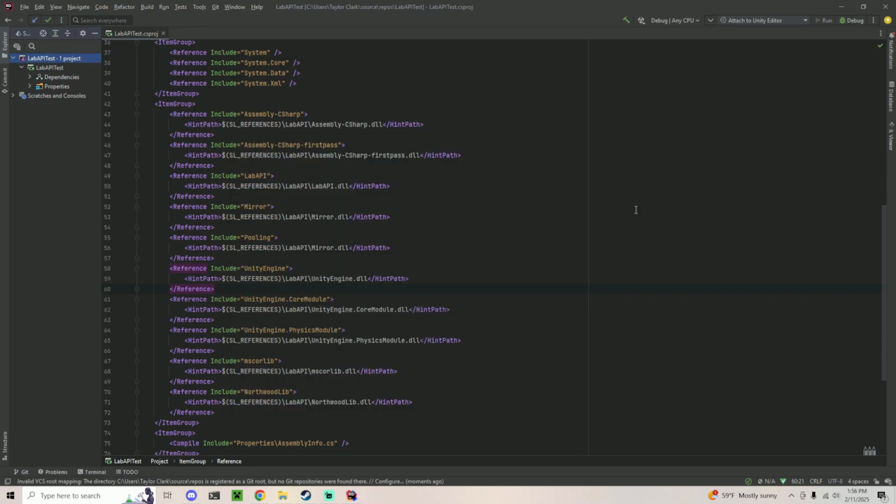So now that you have all the references that you need, we can get to doing the fun part, which is actually creating the plugin. So what we'll need first is we'll need to make the entry point to the plugin, which is what Lab API will load. And I usually just call it a plugin.